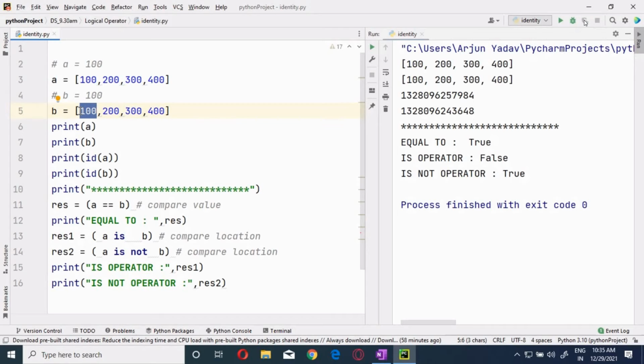Okay, what is the first one? 100. First 100 is what? This A 100, how to get this one? A of 0, B of 0. Are both at the same memory location? They are, because they are fundamental data type.